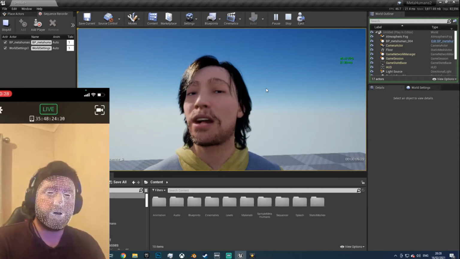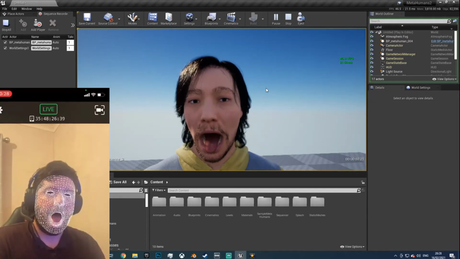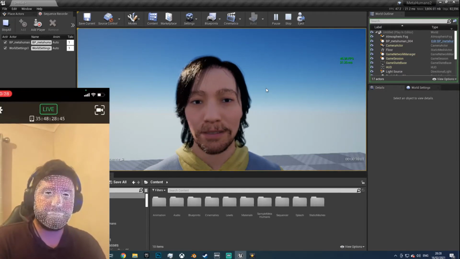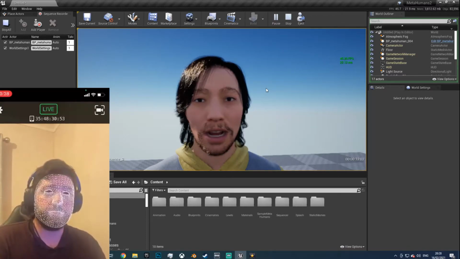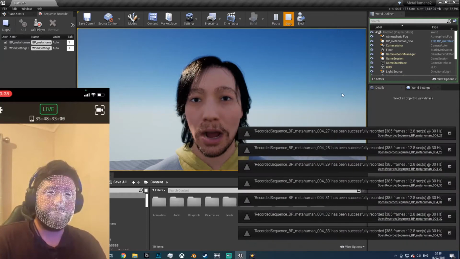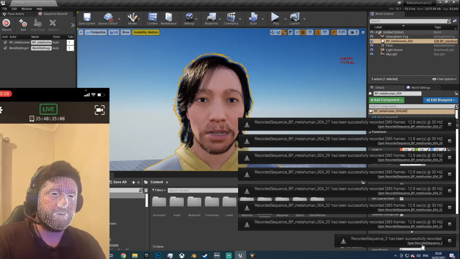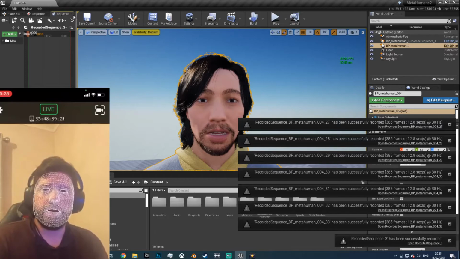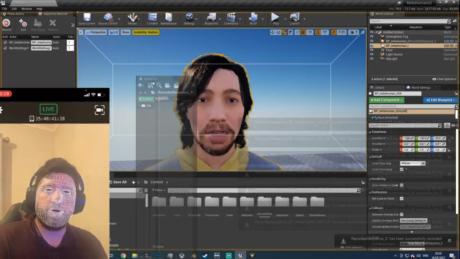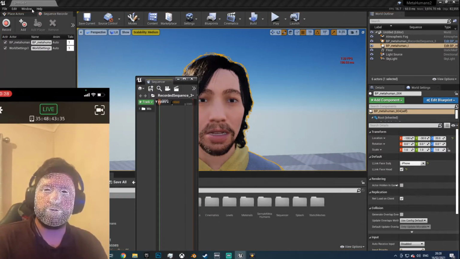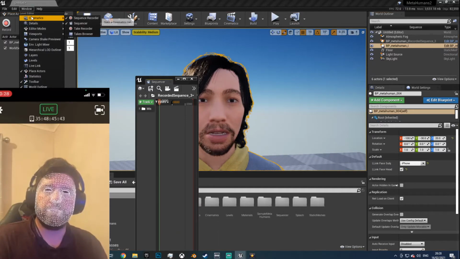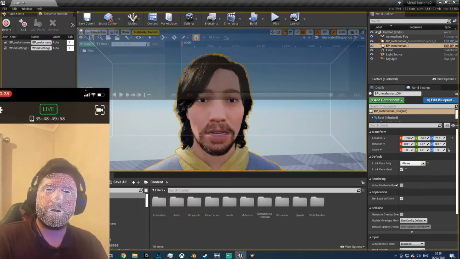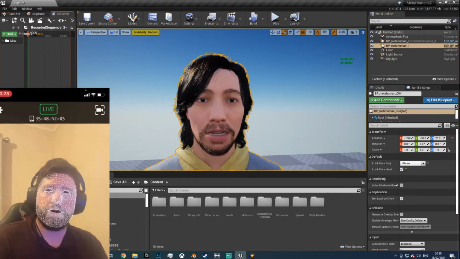Head swiveling, chin wagging, tongue out. It's pretty cool. There you go, hit stop. A load of stuff's going to jump up on the screen. Just hit this one at the very bottom here, open recorder sequence. If this doesn't open, you can always go Window, Cinematics, and open the sequencer here. And I'd like to dock that up there as well.